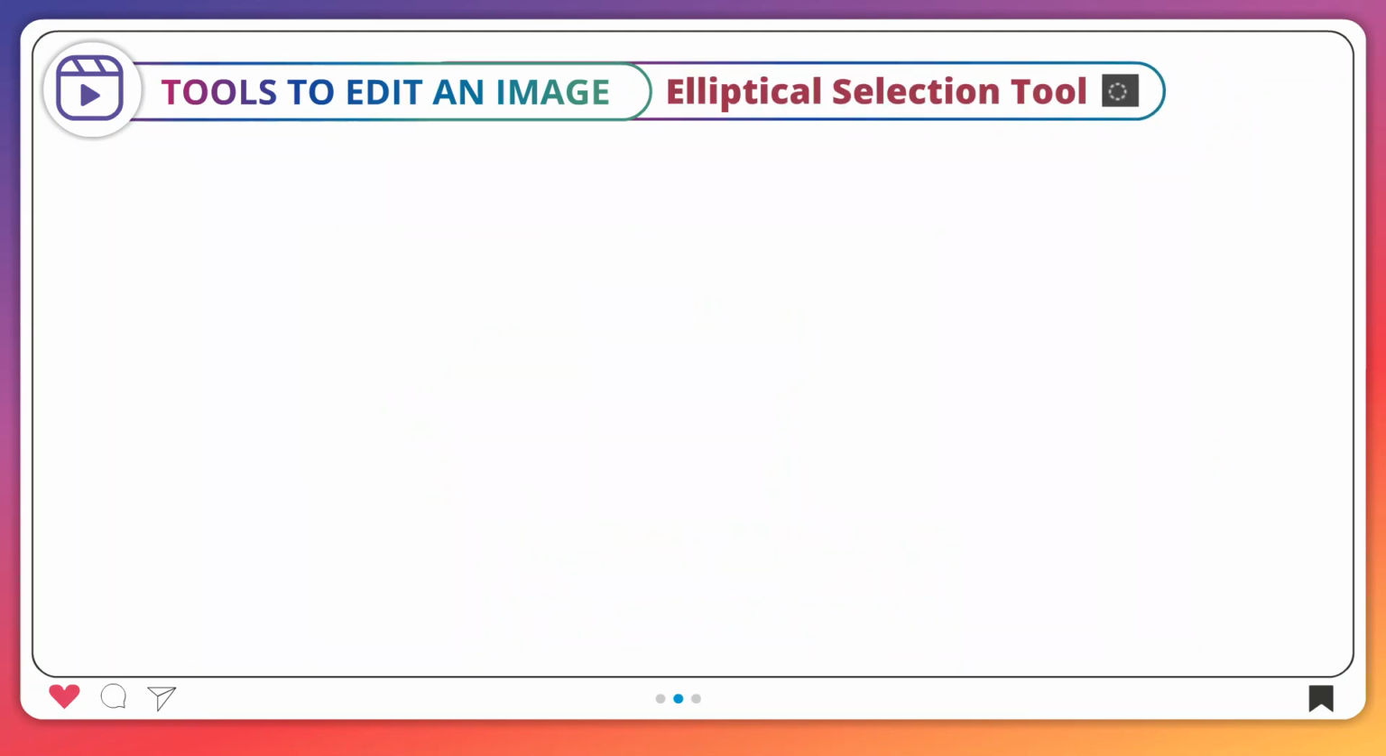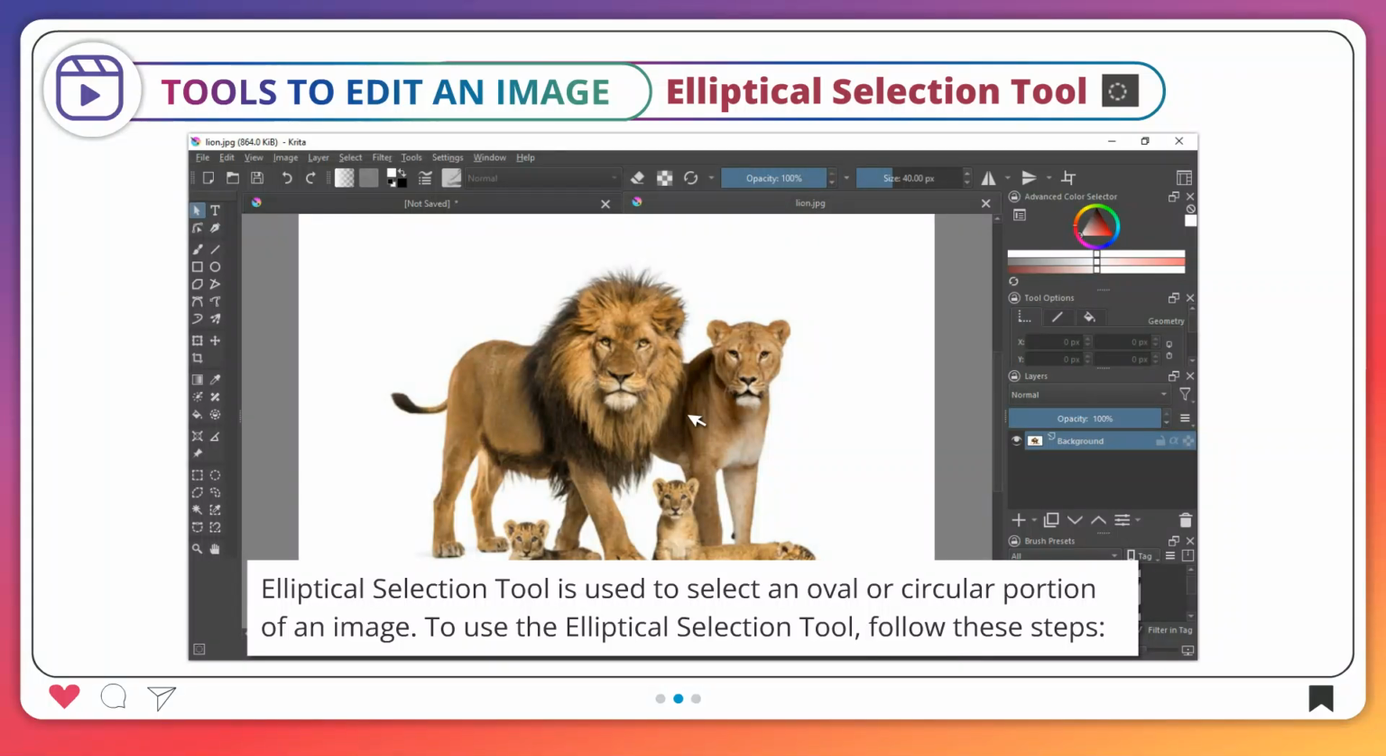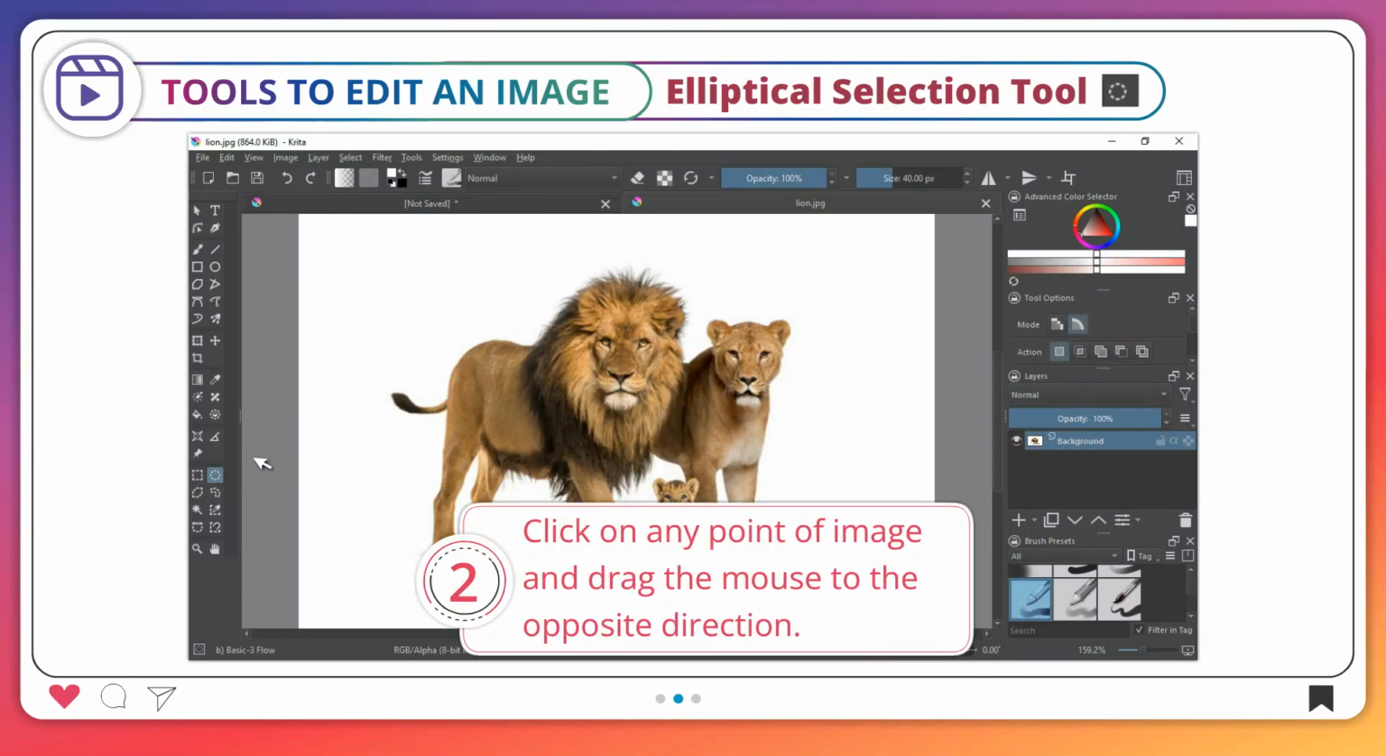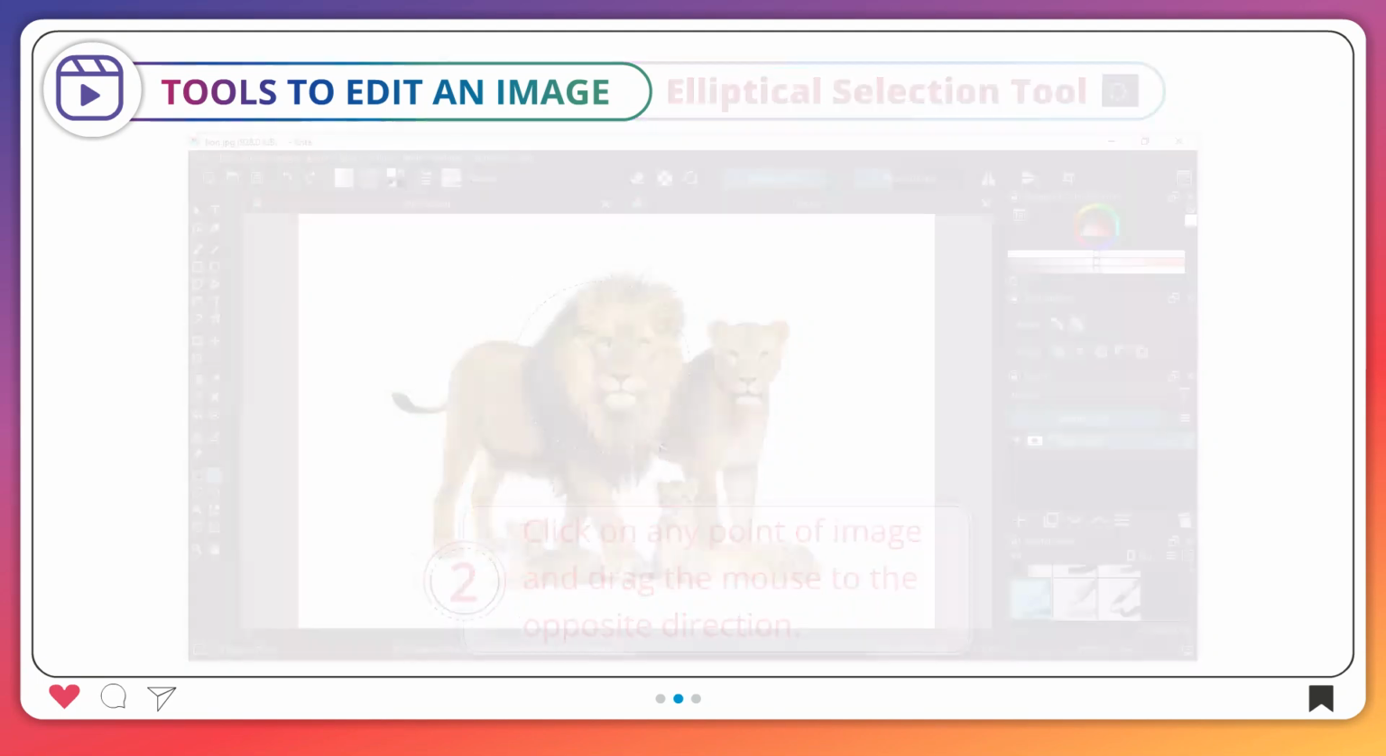Elliptical Selection Tool. Elliptical Selection Tool is used to select an oval or circular portion of an image. To use the Elliptical Selection Tool, follow these steps. 1. Click on the Elliptical Selection Tool. 2. Click on any point of image and drag the mouse to the opposite direction.